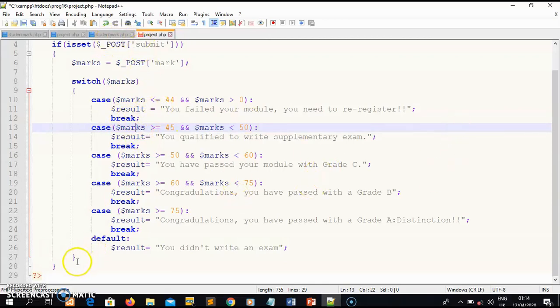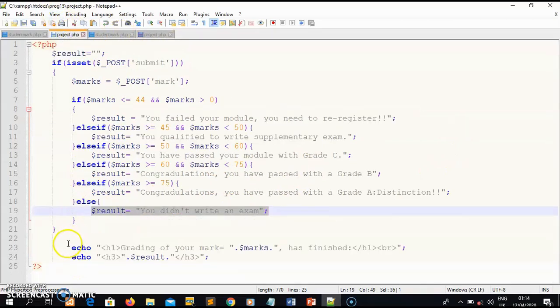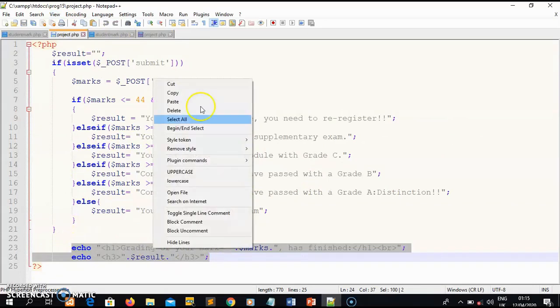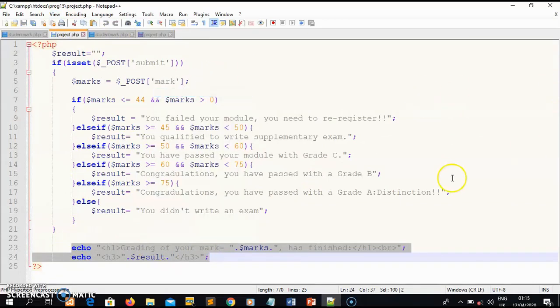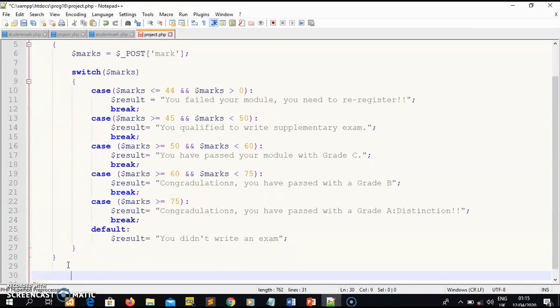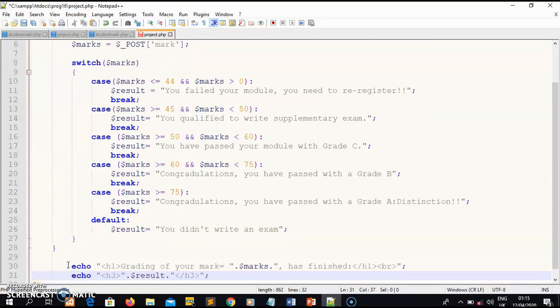After writing this, I'm done writing my switch. I simply need to display these statements here. So I'm going to copy these statements again that I want to display, guys. After copying them, I'll come to my code here. I want to display them here after my if. So I simply paste this code here.